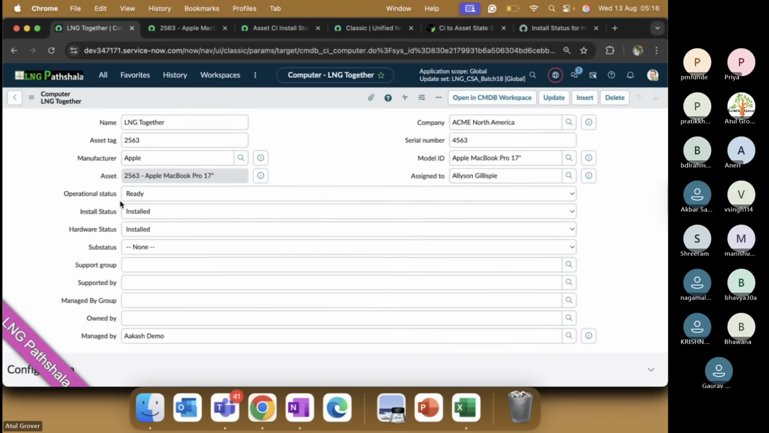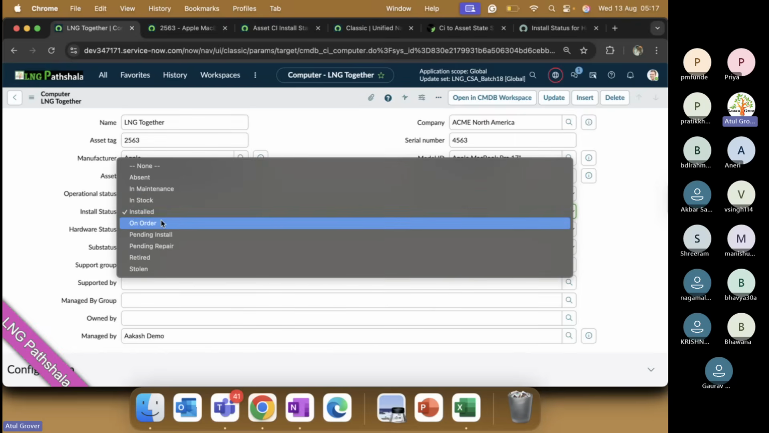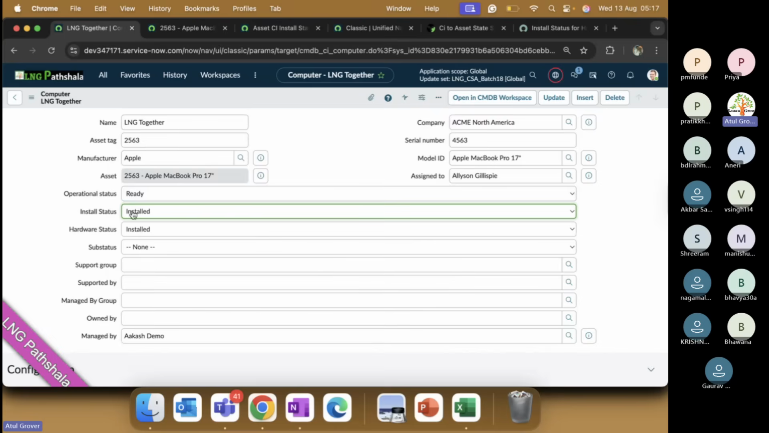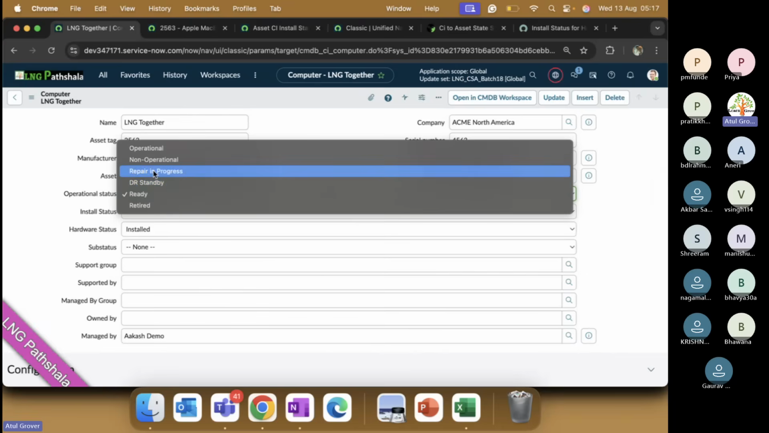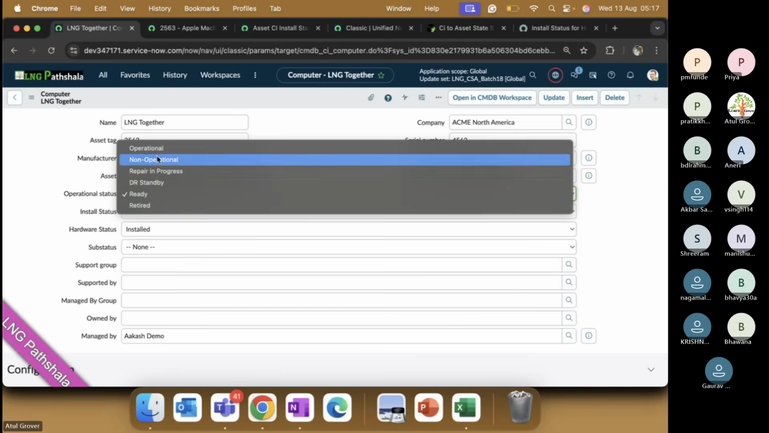ठीक है. So that is the reason we just have the operational status only on the CI form, not everything else. Now install status. Is this CI installed, in maintenance, absent, pending, retired or stolen? Practically these two must be in sync. अगर इंस्टॉल है तो रेडी कैसे होगा? अगर इंस्टॉल स्टेटस ही मेरा रिटायर है तो ऑपरेशनल कैसे होगा?